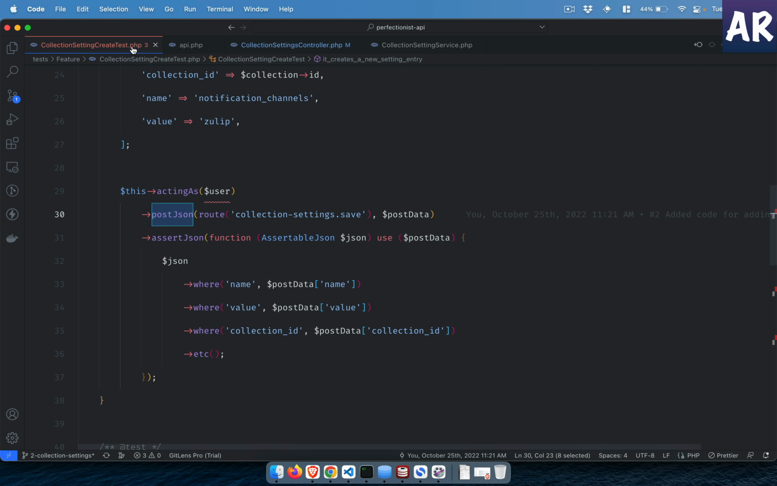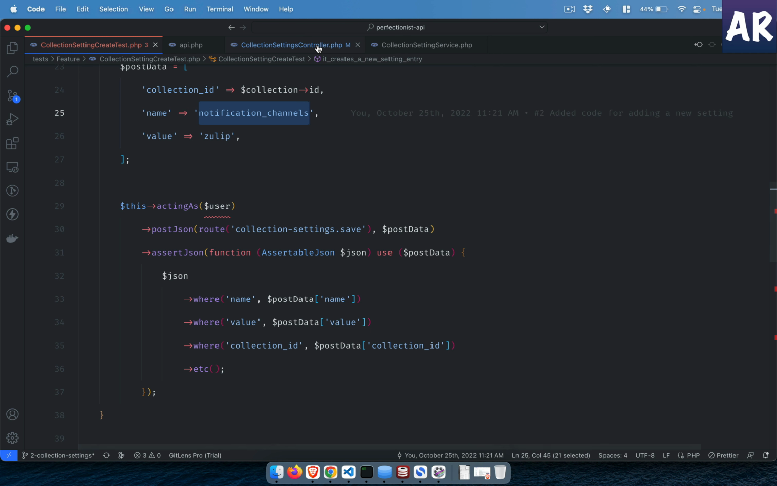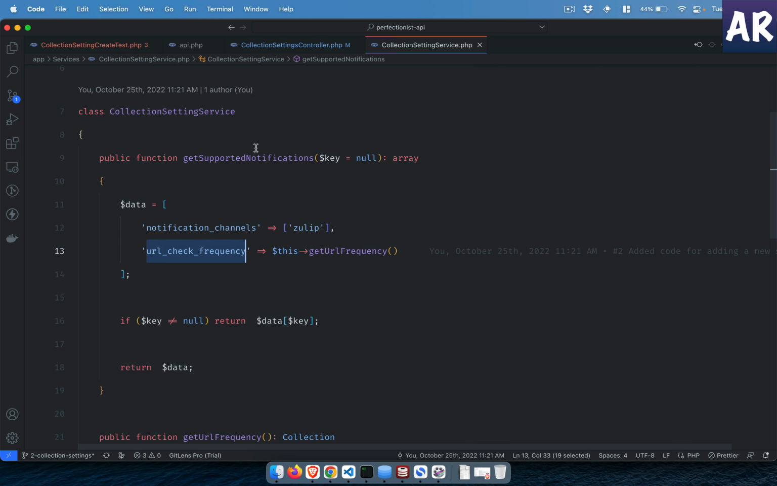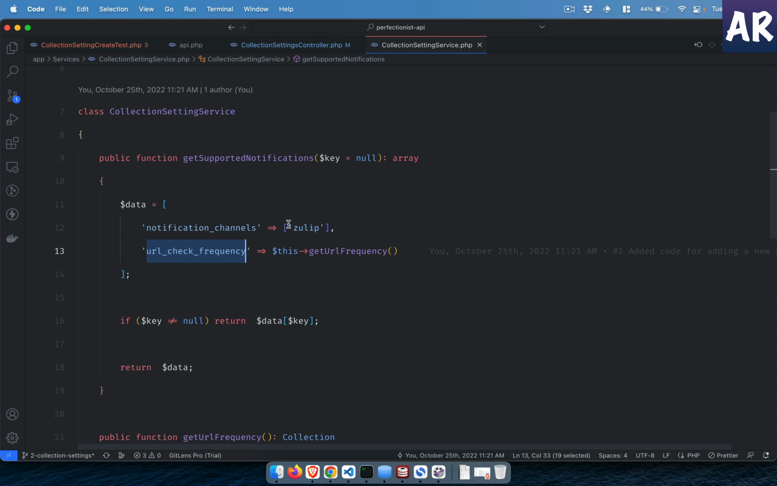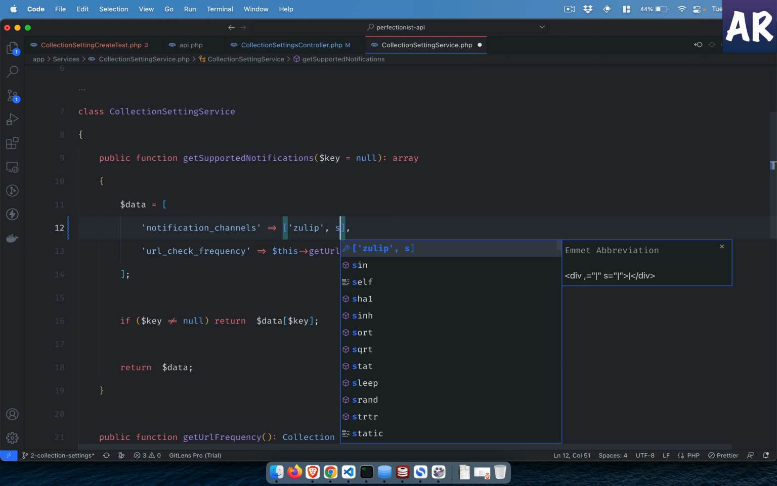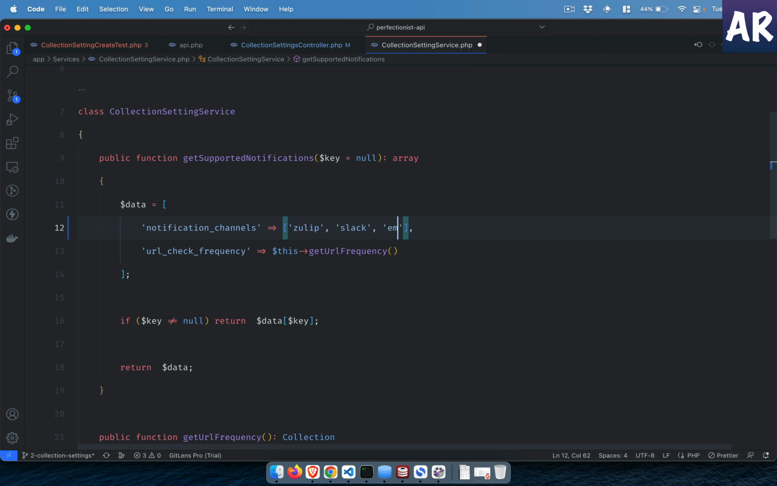Now, where is our test? We have said that the setting name will be notification channels, and I want to validate it, right? So what I have done is inside my controller, I first get the entire array of this. It's a 2-dimensional array. I can have Zulip, let's say Slack, email, and so forth, right? So it is basically a 2-dimensional array where notification channels has more keys.